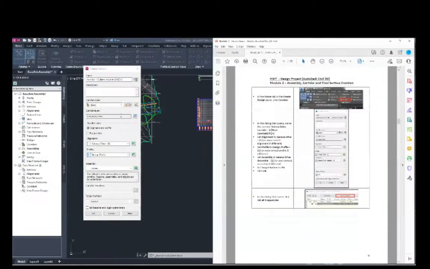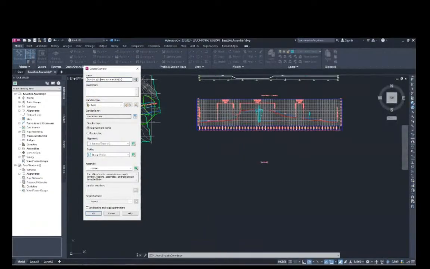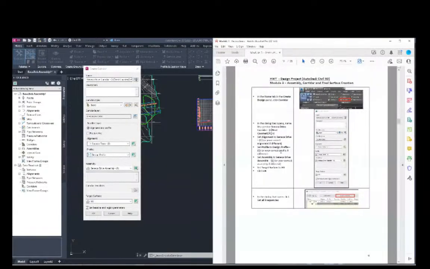We're going to change the name of the corridor. We're just adding Seneca Drive to the front of what's already written there. Like that. Now on the alignment, make sure the alignment is the one chosen. Mine's Seneca Drive. There's only one to choose from here. Design profile for my profile. For the assembly, you're going to choose your assembly. There we have it. And the target surface we're going to choose is the EG surface, the existing ground surface there. Once we have all those chosen, you're going to hit OK.